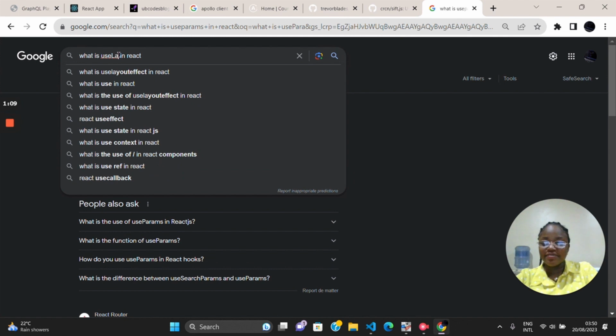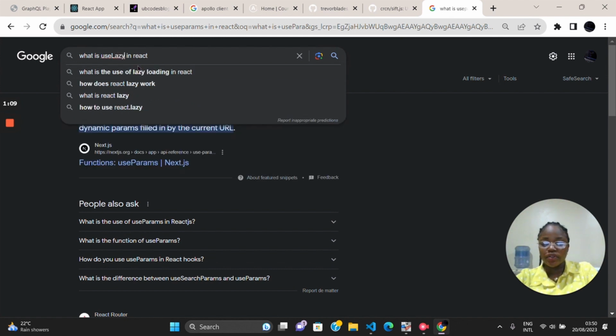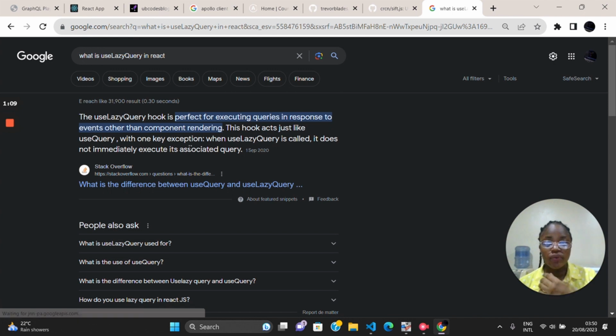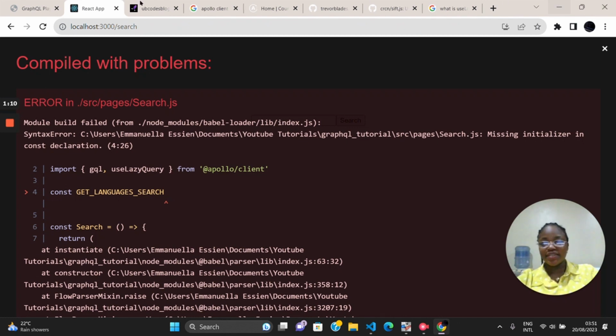So the use lazy query hook is perfect for executing queries in response to events other than rendering. The hook acts just like use query, you know, with one key exception: when called, it does not immediately execute its associated query. Like I mentioned, it's like waiting for something to be done before it gets executed. So yeah, that's it. Don't worry, we're going to sort this out. We're not done with the stuff.